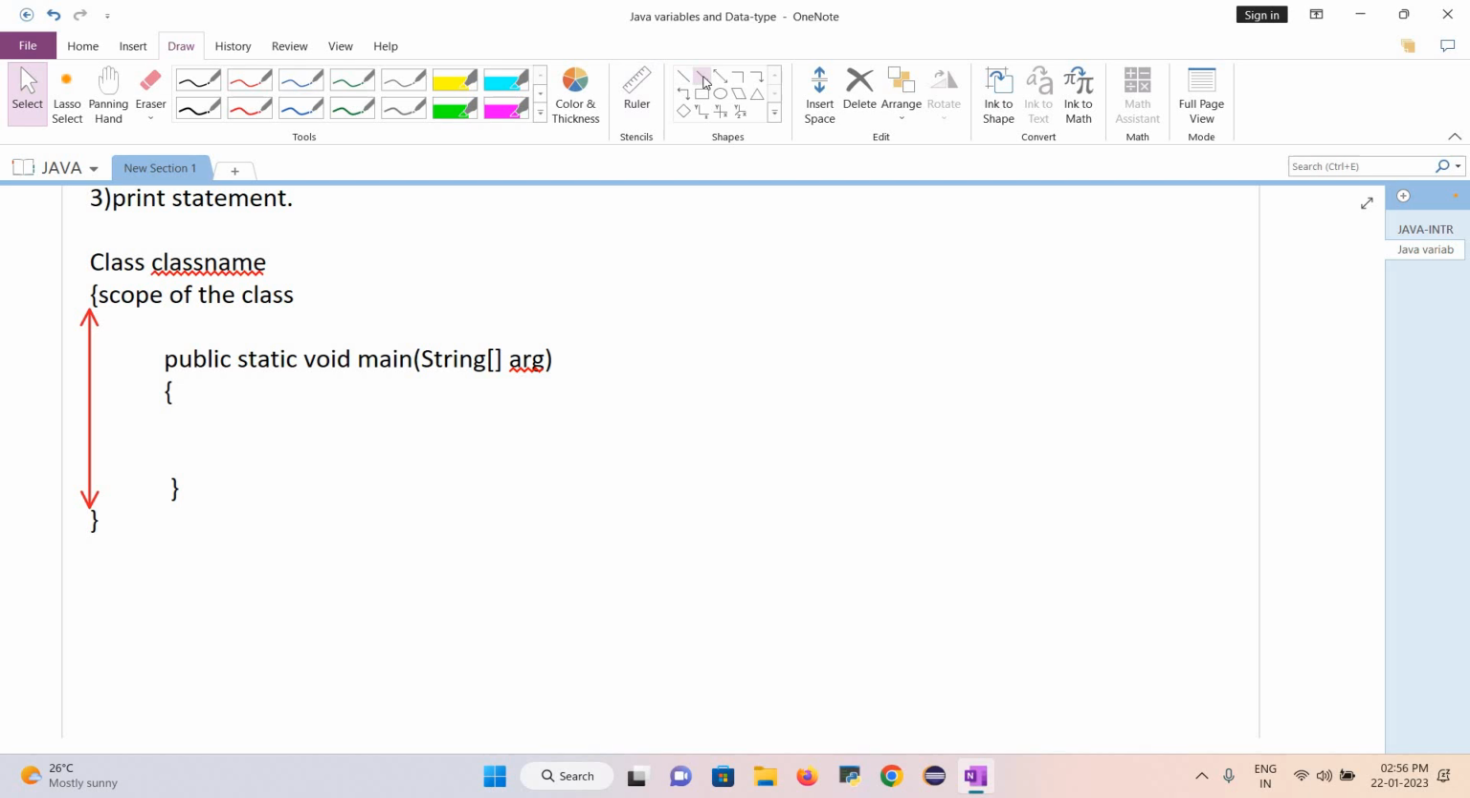So this is the scope of the main method. Till here is the main method scope. So in the main method we can write our printing statement. We can write how to write the printing statement.